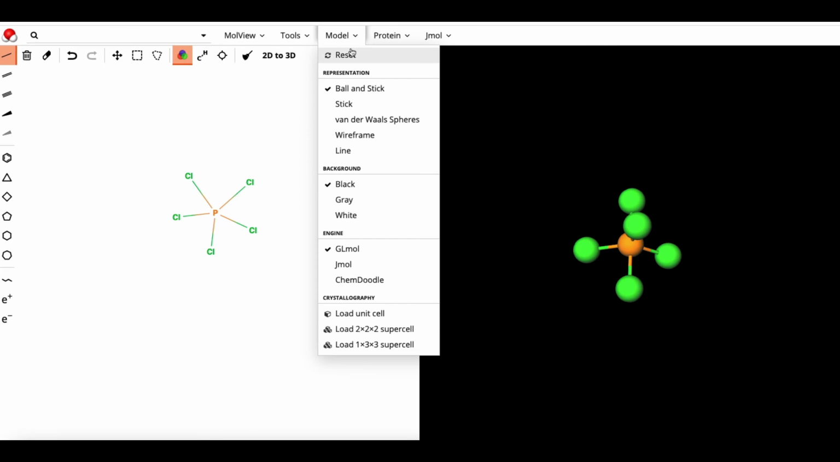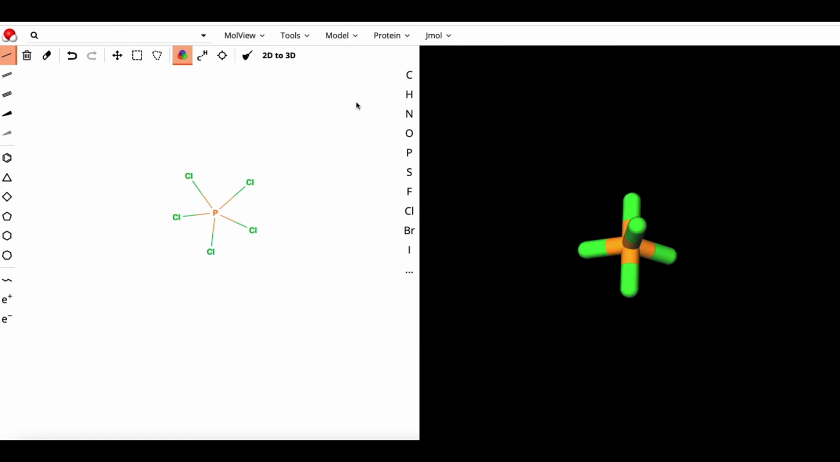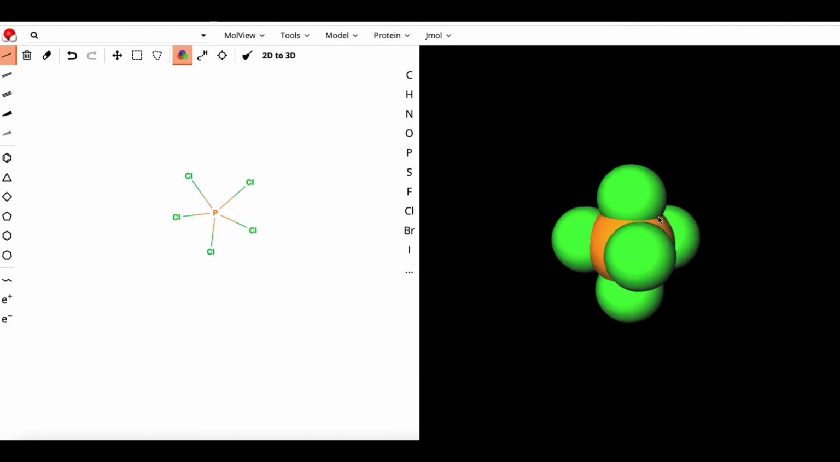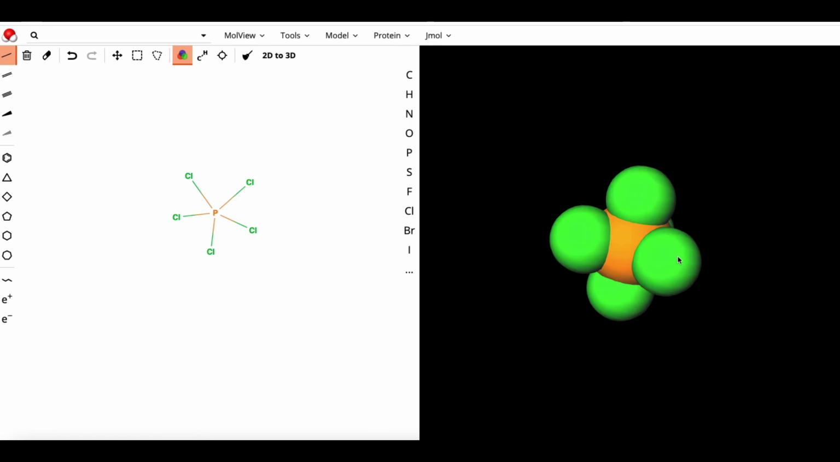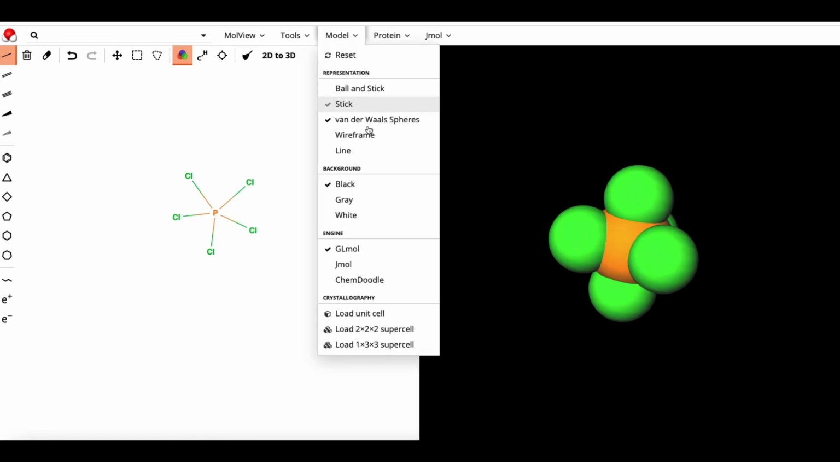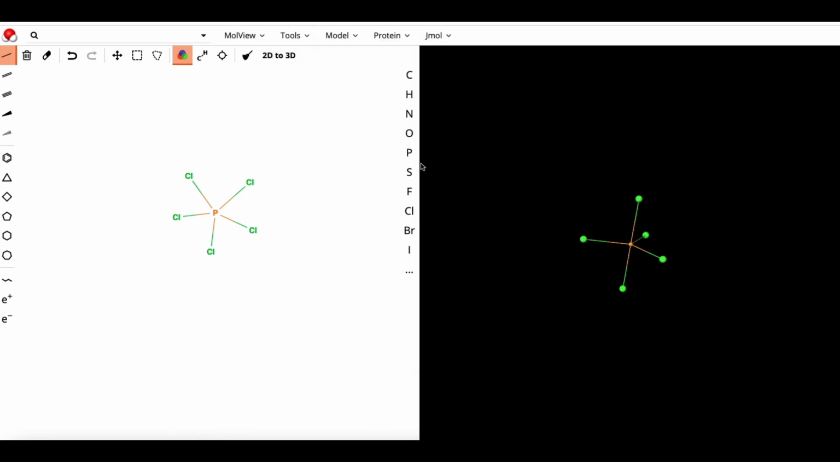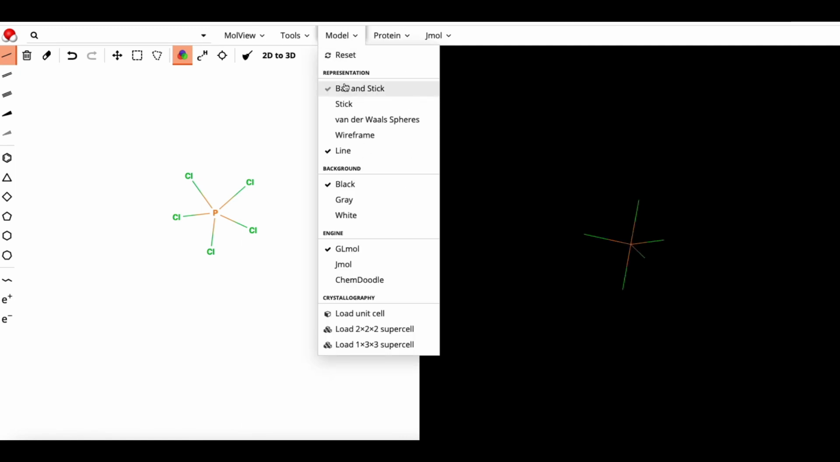So I do want to show you that there are different ways to represent it. You can do, this is the ball and stick. Here's the stick, which just sort of assumes the nuclei are not very big. Here is van der Waals spheres, which is probably a better representation of how the molecules put together. Wireframe and line. And I'll go back to the ball and stick.